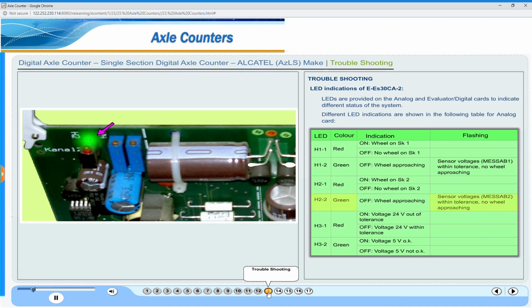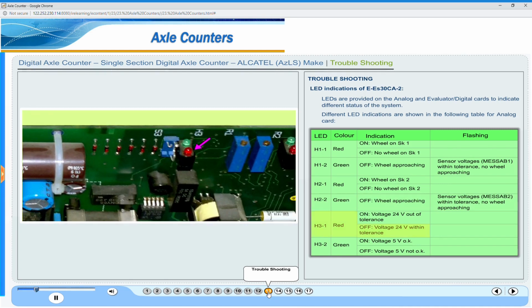H2 two green LED normally keeps flashing, indicating that no wheel is approaching SK2. That is, MESUB 2 is within tolerance limit. It goes off when a wheel approaches SK2. H3 one red LED remains off when 24 volt DC required for card functioning is within tolerance limit. It lights when this voltage goes out of tolerance. H3 two green LED remains on when 5 volt DC is available. It goes off when this voltage is not available.